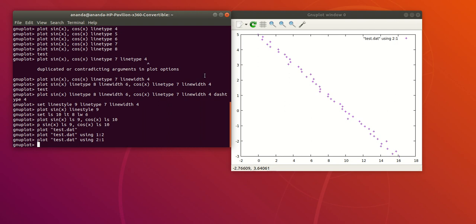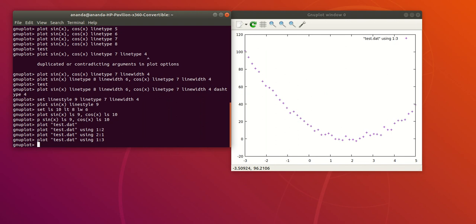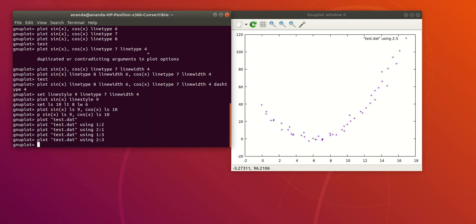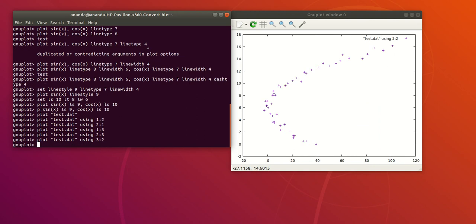Of course, you can also plot, say, the first column along x and the third column along y using the command using 1:3, which gives a nice parabolic curve. You could, of course, use other things like using 2:3 or using 3:2, which will, of course, give the inverse of that previous curve. So whereas the previous curve looked a bit like the square curve, this one looks more like the square root curve.